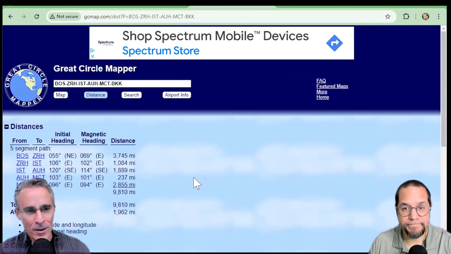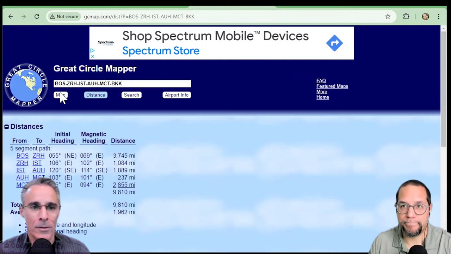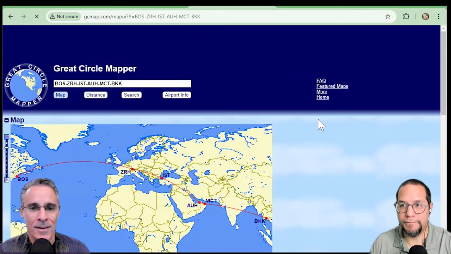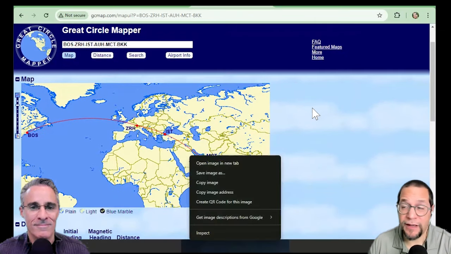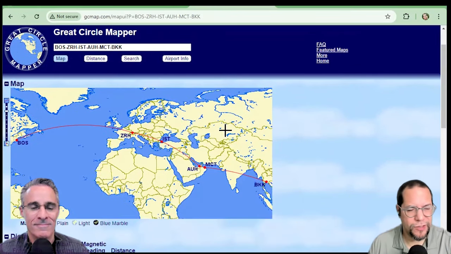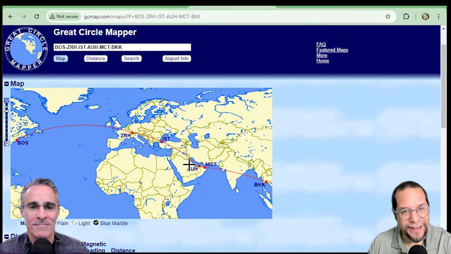That is so cool. Can you hit that map button so we can see what it looks like drawn out? Yeah. So here you have the map from Boston to Zurich to Istanbul to Abu Dhabi to Muscat to Bangkok. And I looked up originally some other options too that added a connection in Bahrain. That would have been an option if we had searched slightly differently on some of the segments there. And so that would have added a little bit of distance, but again, not enough that it would have been out of the distance band.